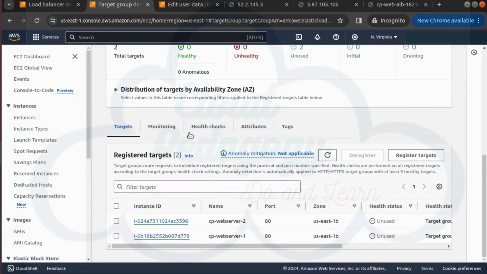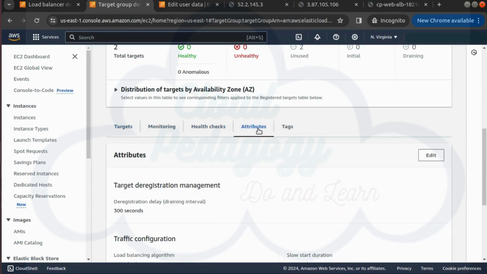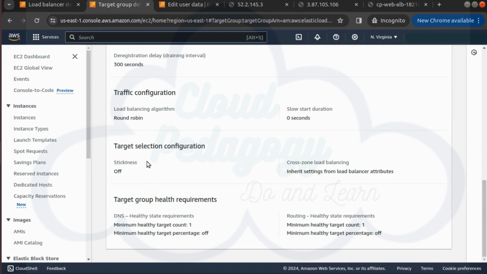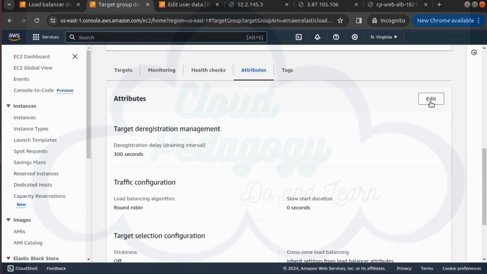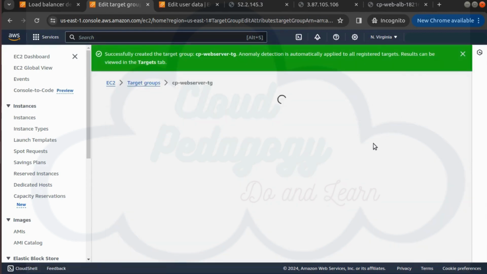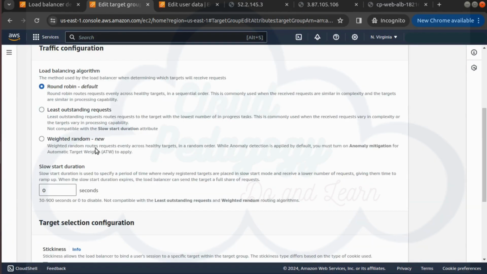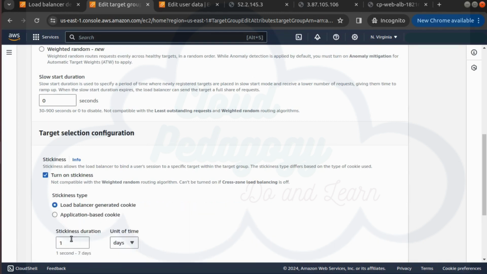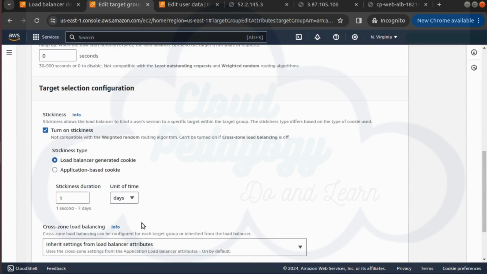We'll click on our CP Web Server TG tab again, and on this page we'll click on attributes. And you'll notice here that we have stickiness set to off. So let's change that. And we'll click edit. We'll just check the box next to the stickiness. And the stickiness type will be load balancer generated cookie. So we are good there. And the duration can be just 1 day.